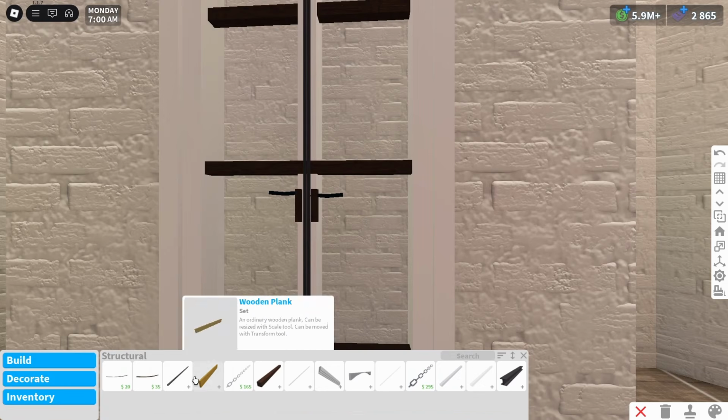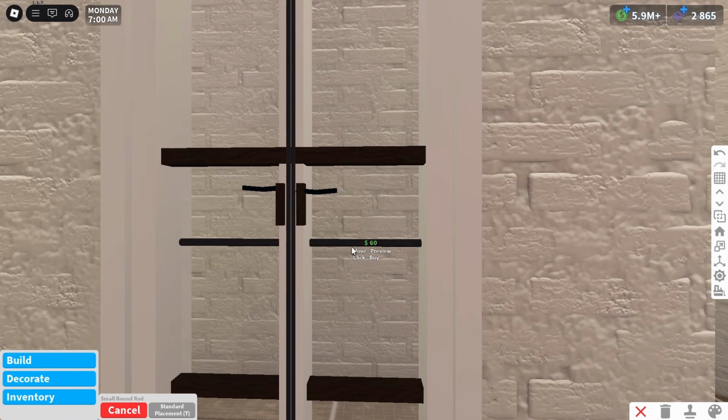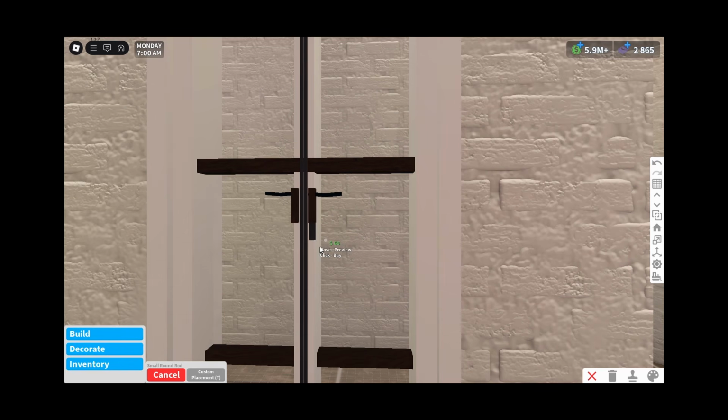And then for some extra detail, you can get another one of these small round rods and place it like, hold on, my cat is meowing.